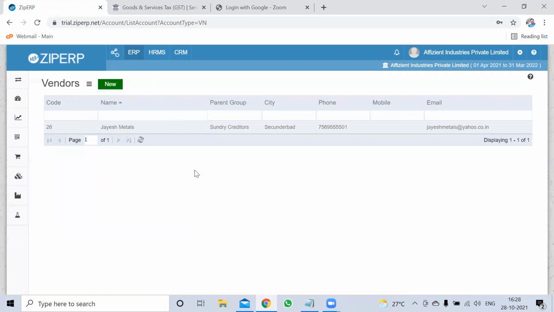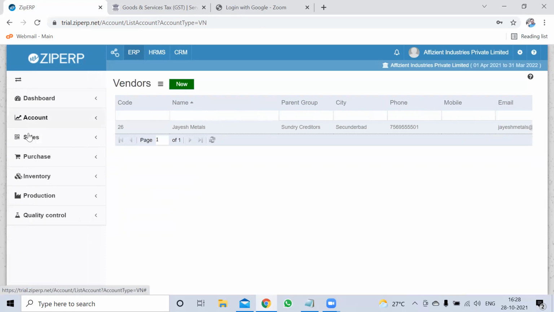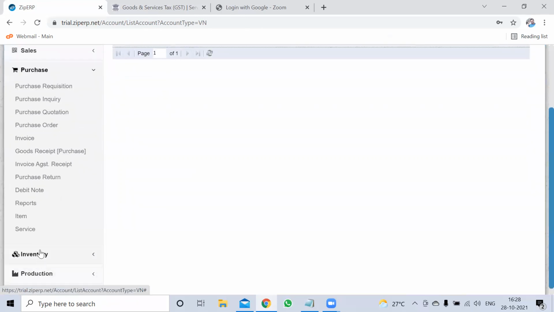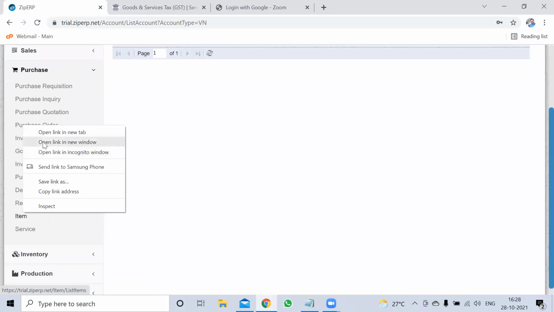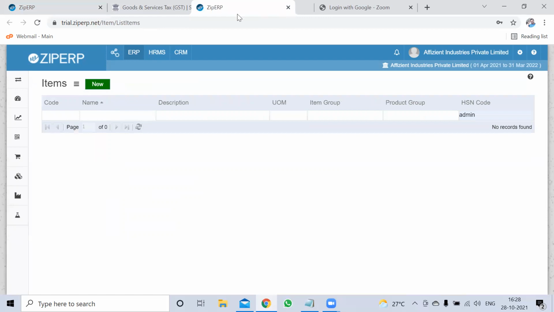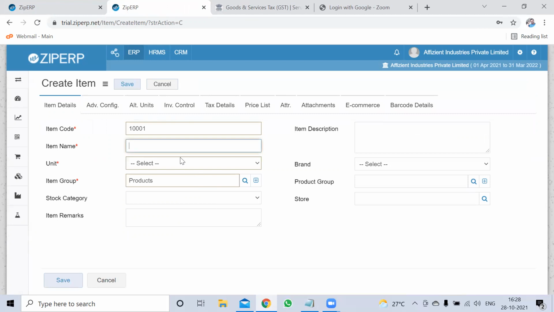Now we go to purchase and we will create a few items for a purchase order. We will click the new button again. Just type here, sir, the name of the product which we want to book a purchase order for that particular vendor.